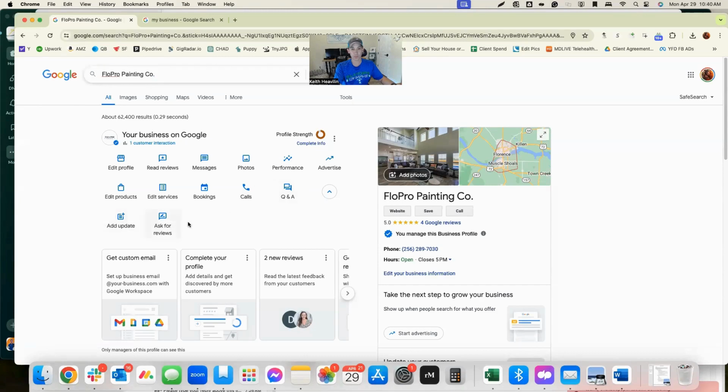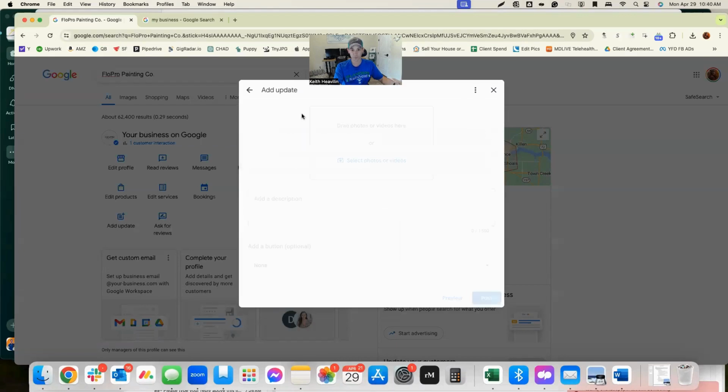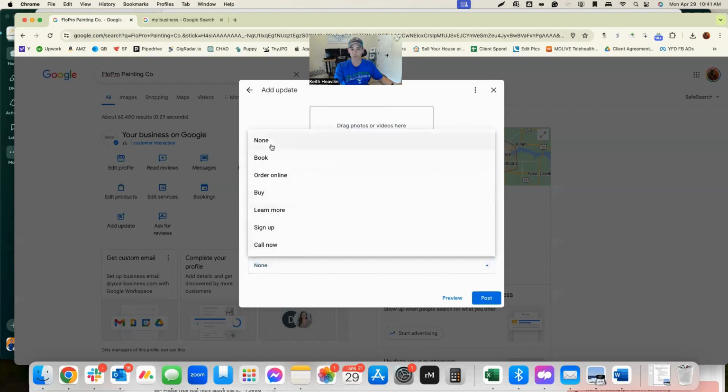So you can come in and add updates. I would suggest you do this. Add an update, add an offer, add an event. So anytime you have a customer that you get finished up with, come in here, select photos, give a description about what you did for the customer, and then you can pick one of these different calls to action. So like call now, for example. If you did a really nice roofing job, you would come in here, drag photos in there, and then say, hey, call now or learn more, something like that.